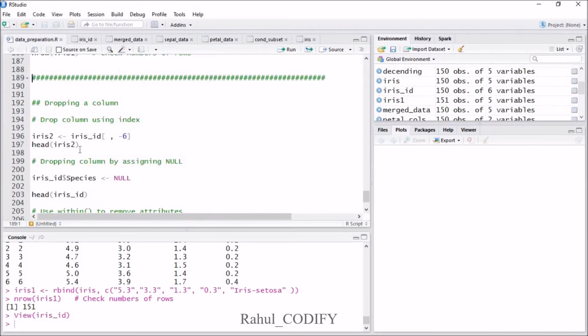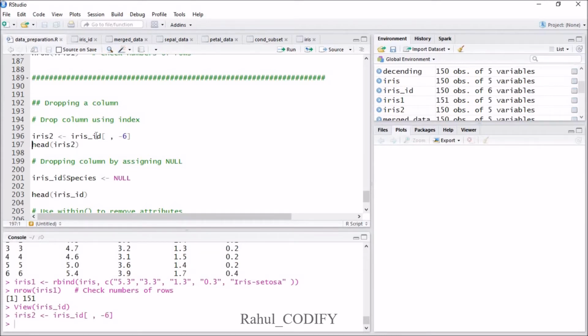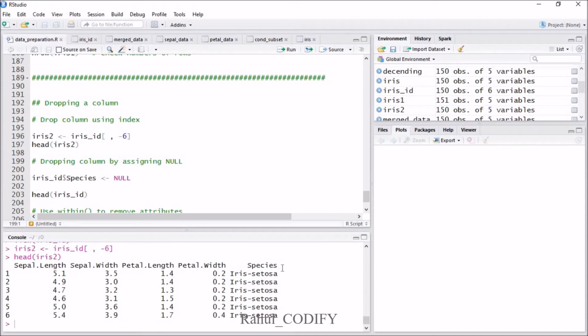So use the indexing features again: iris underscore id, select all the rows, and comma, then which column I want to delete, the sixth column. To drop the sixth column, use the negative sign here and give the 6, and I am saving this in iris 2. So press Control Enter and check with head. You will see that id is not available now because it got deleted. We have deleted the id.